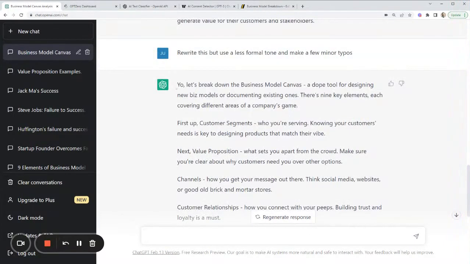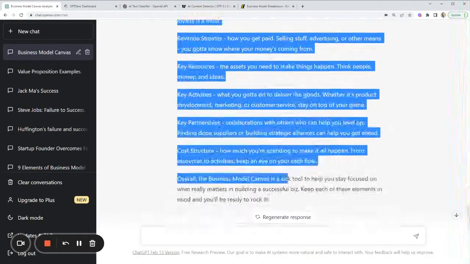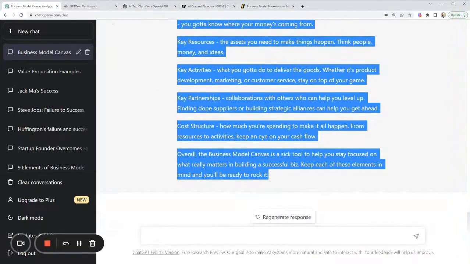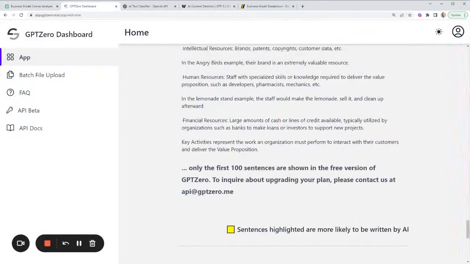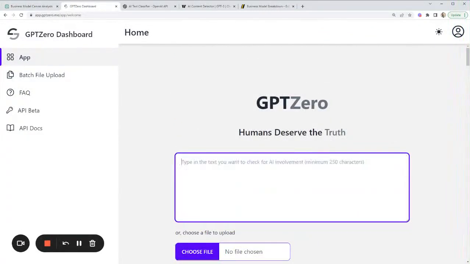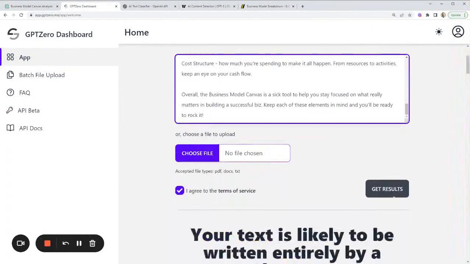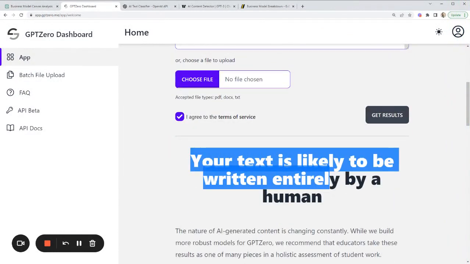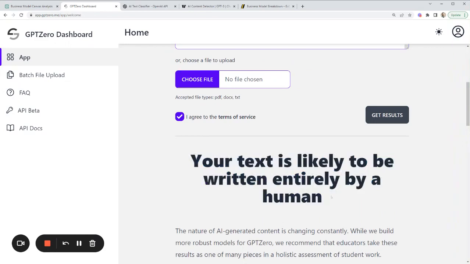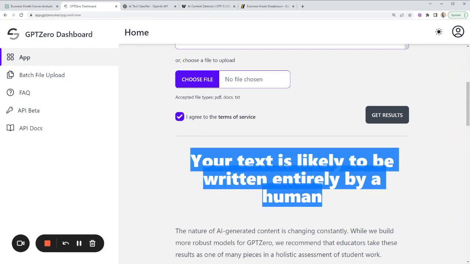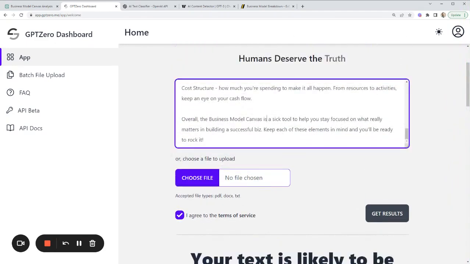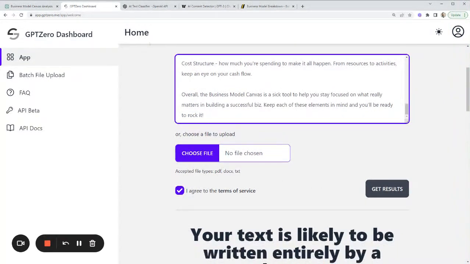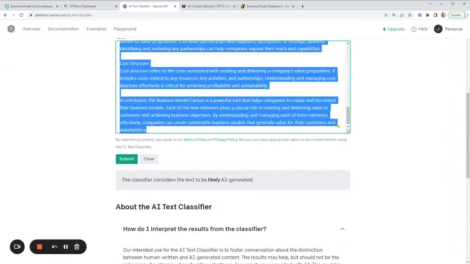Okay, so let's say we got this text from our students and we wanted to measure it. We'll go back to GPT Zero. I'll clear that out and paste it in. Now this tool says the text is written entirely by a human, which is definitely not true. We just pasted in the sick assessment of the business model canvas, and this tool is off the mark for sure.